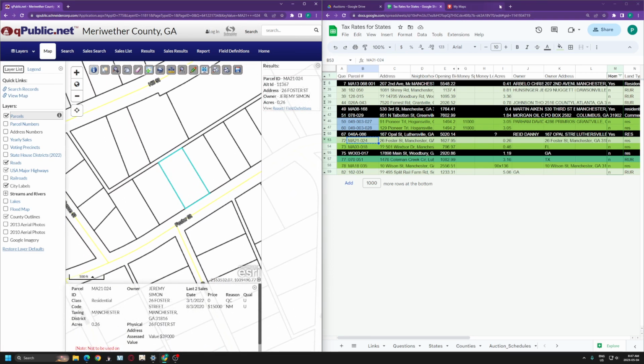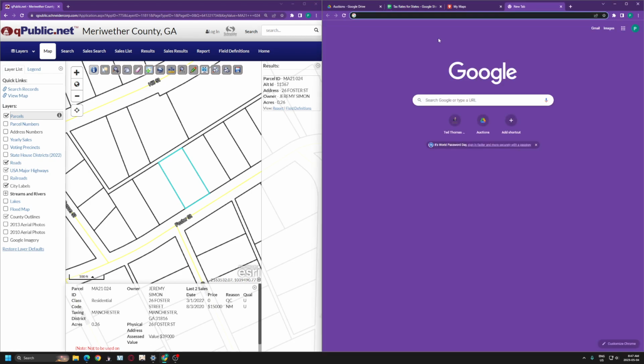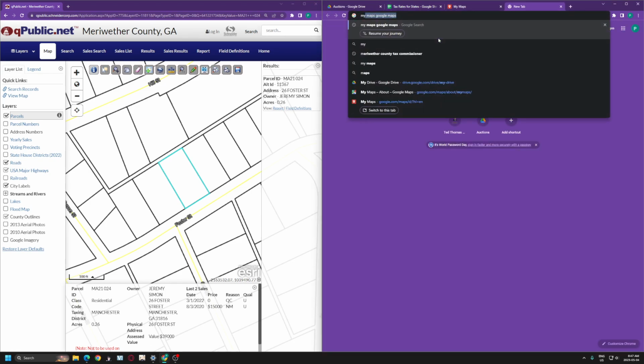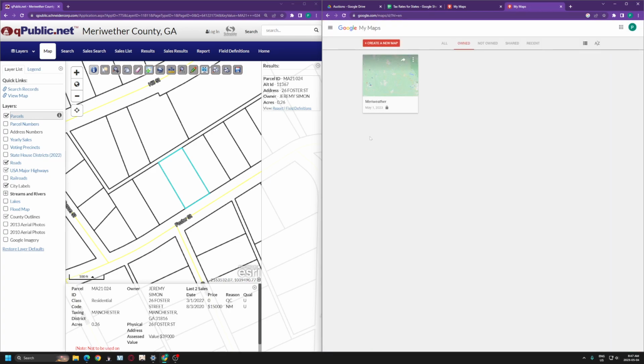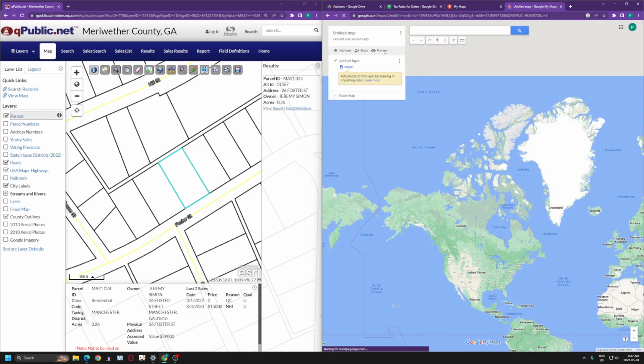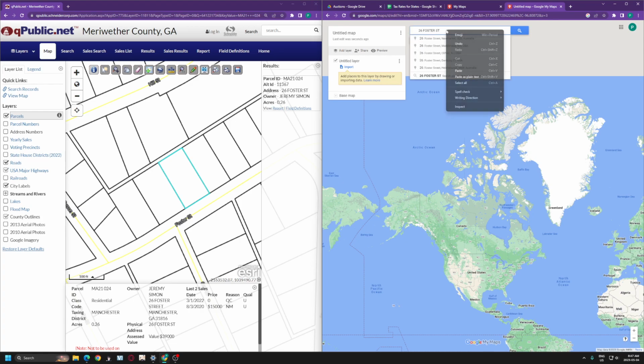We want to go to My Maps. So basically how you get there is you just look up My Maps, Google Maps. You just go here, get started. Let's create a new map. Okay, so I like to have everything under one layer so that you can export it easily. So let's paste this in here. You can right click paste as well. Want to get the closer one.